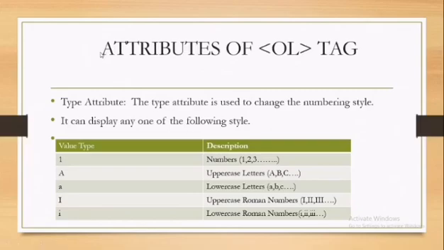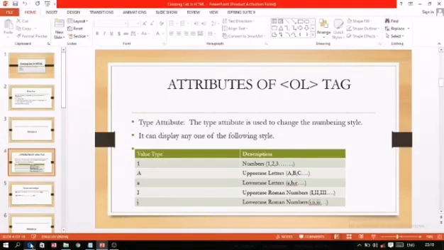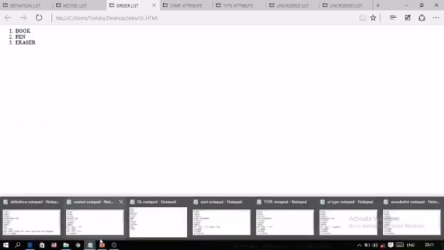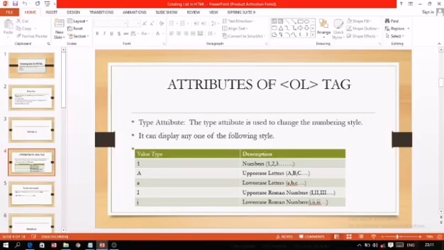Means you don't want 1, 2, 3 as I have shown you in the previous program. That is the program where 1, 2, 3 is coming. In place of this 1, 2, 3, if you want to display alphabets in capital letters, alphabets in small letters, or Roman numbers in capital letters, or Roman numbers in small letters, we can display that also. But for that purpose you have to use the type attribute.